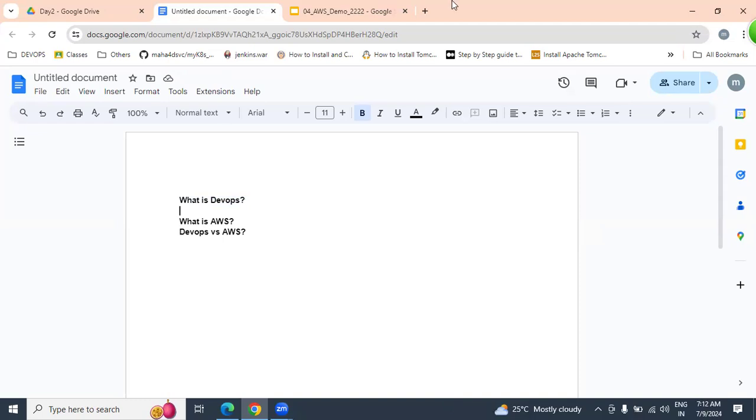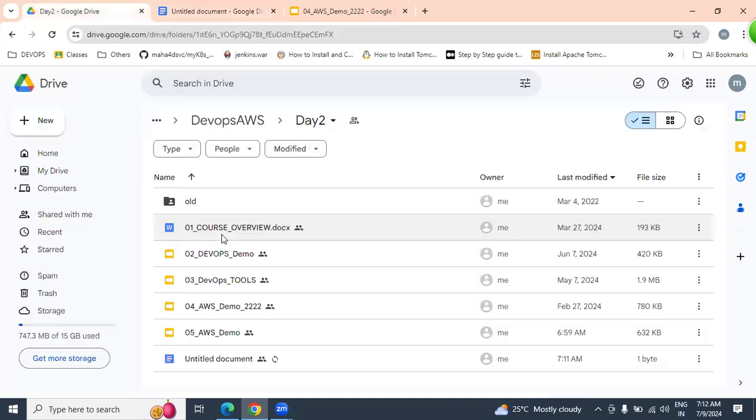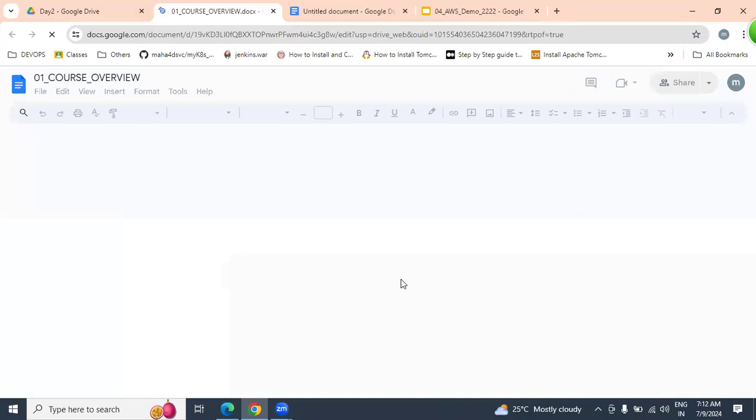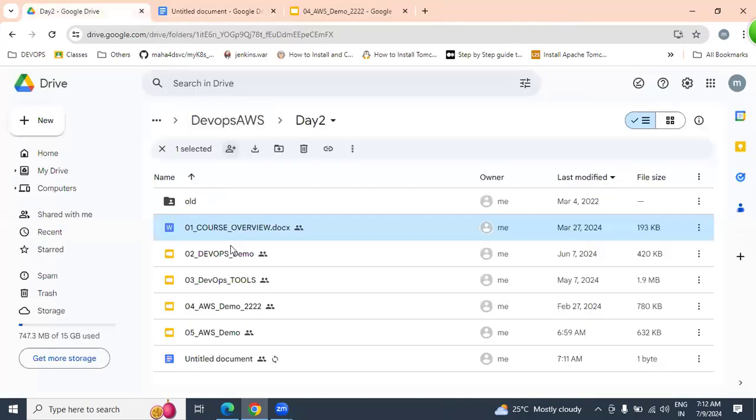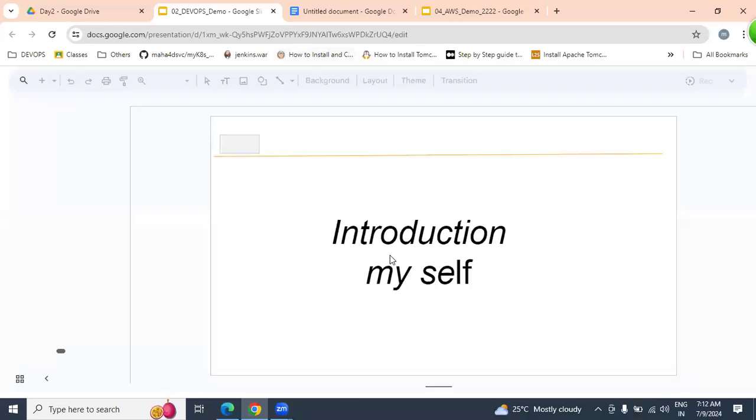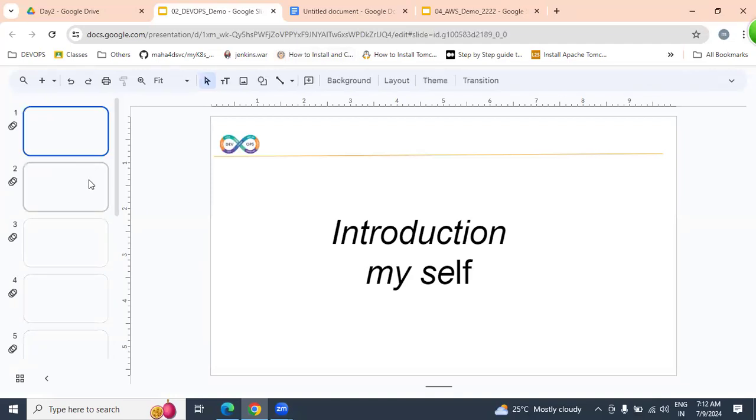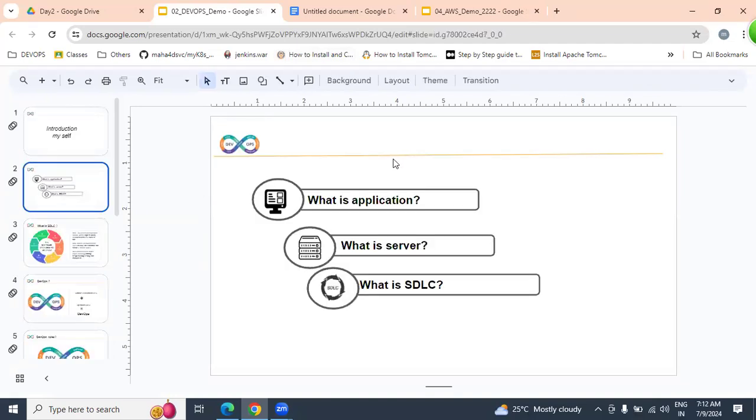Fine. So before starting, yesterday I asked 3 questions. Do you remember what those questions were? The first question is, what is an application? The second question is, what is a server? The third question is, what is SDLC? Let us discuss these 3 questions one more time, then we'll move forward.